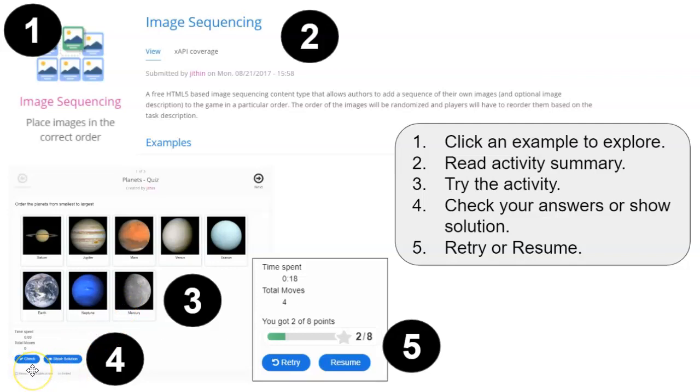And then when I click check, for instance, it shows me how well I did, how many total moves I made, and how much time I spent on it. But then I can simply click retry and give it another go.